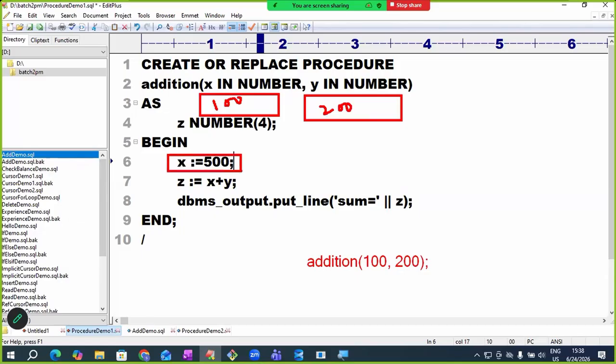Here I'm changing the X value. What's the output we get now? What is the output we get, sir? Sorry? Y error. Here the X value, which is 100, we are modifying as 500. So 500 plus 200, 700. So what is the output we get? Sum equals 700, right?